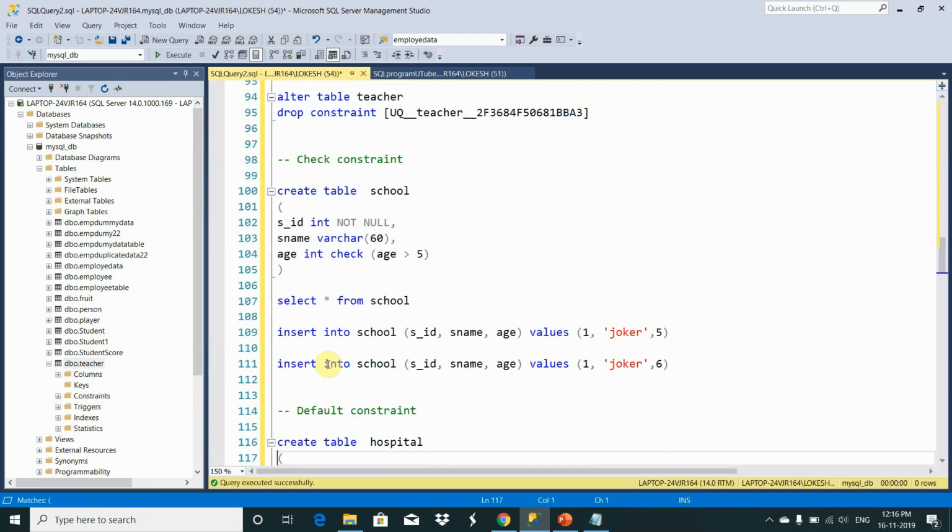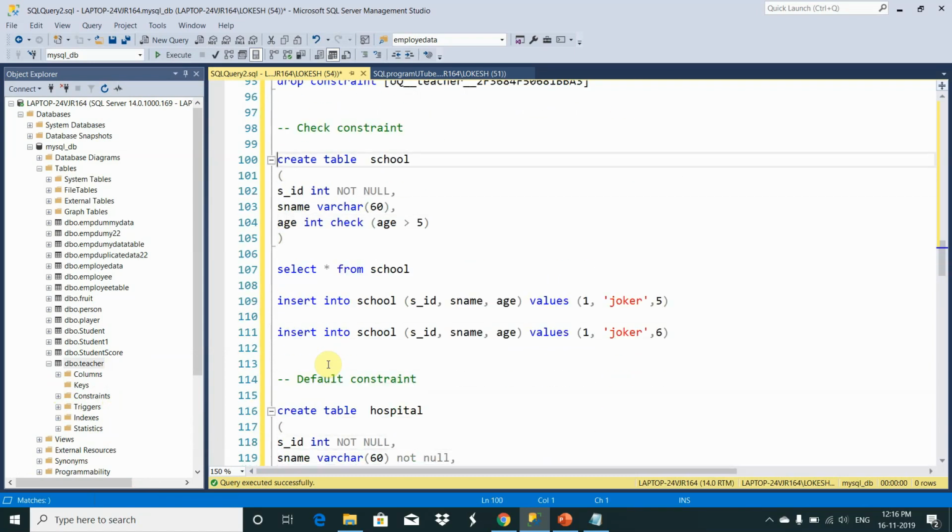Our next constraint is the check constraint. How can you specify the check constraint? I would like to create a table called school table, where I have SID, and I prefer a not null constraint in every column. That's not a big deal, and that's mandatory as well. If you carefully observe the age column, which has data type integer, here I mentioned check age is greater than 5.